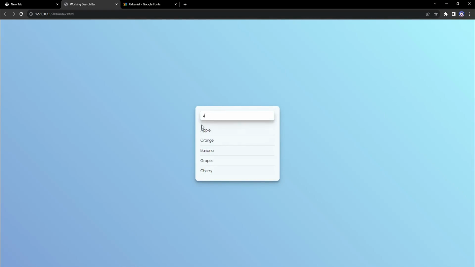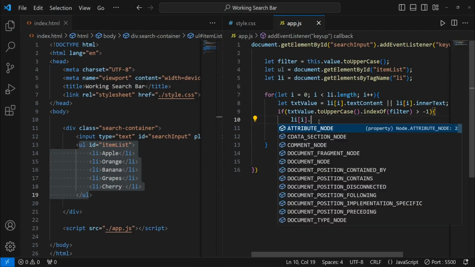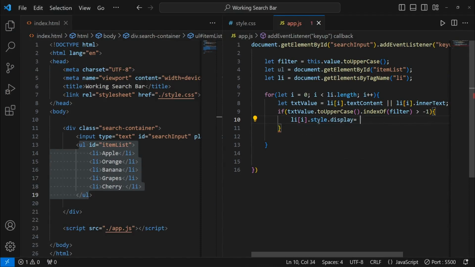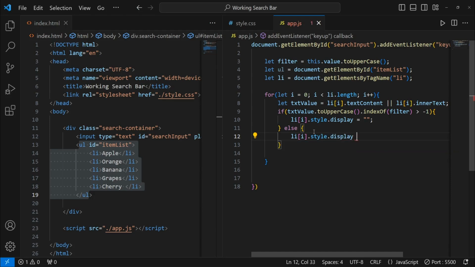If I type a and a will be matched with this one, then this one, then it will say, okay, it matches in banana as well, then in grapes, then in cherry. So if the value is greater than -1, yes, we have matched, then what will happen? Then the style.display is going to be shown. Otherwise, if the condition is not matched, it is going to be style.display equal none.